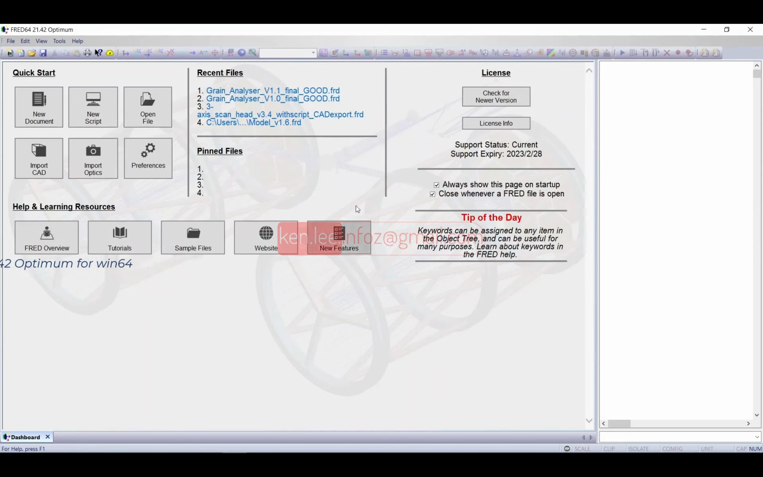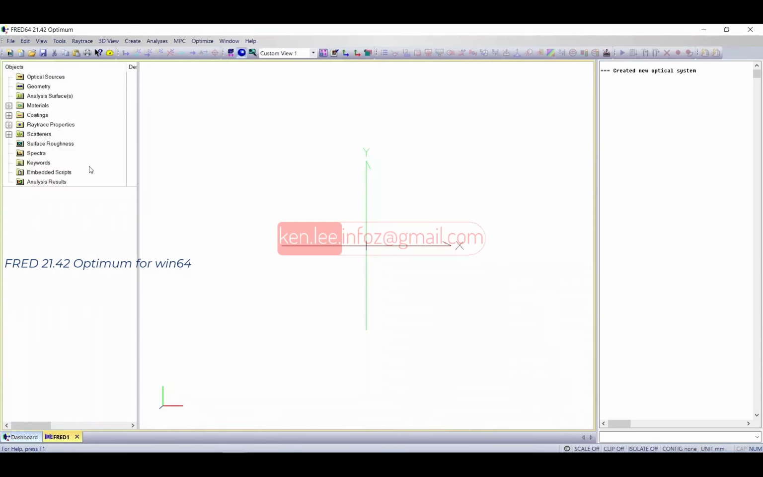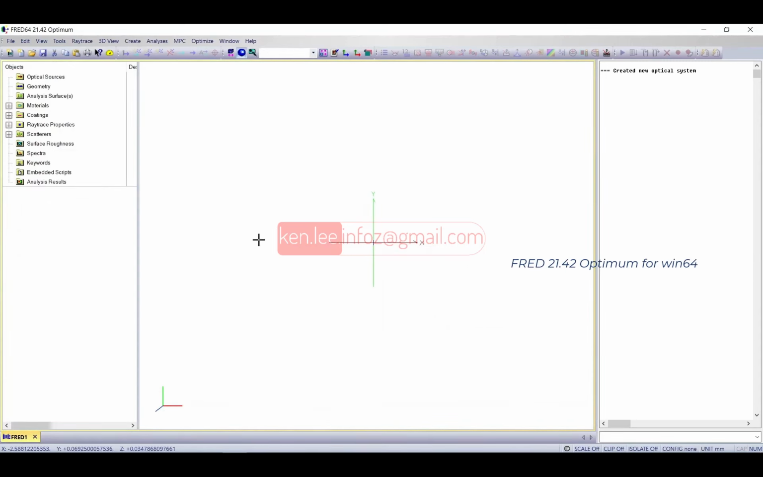If you open Thread, this is the dashboard, the main screen, where you start your activities. You can create a new document here, which will pop up a screen like this. This is the main window in Thread. In the middle, there will be the 3D model and all the rays visible later when we have a model.